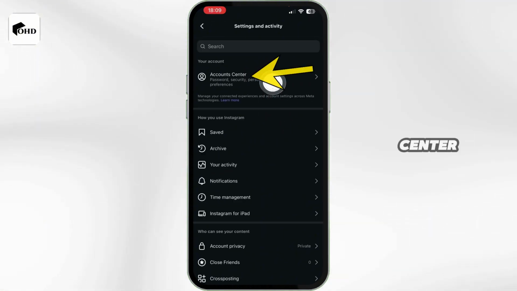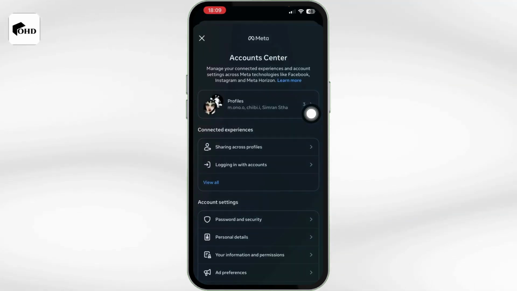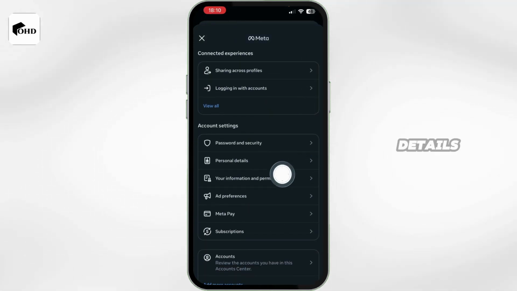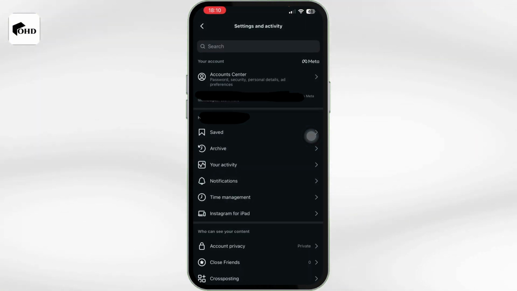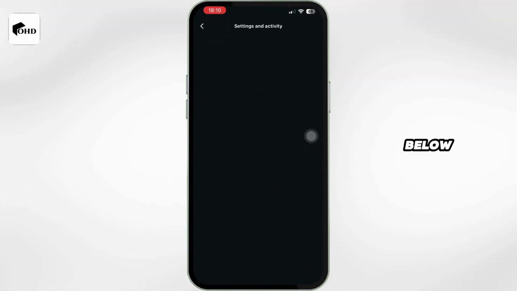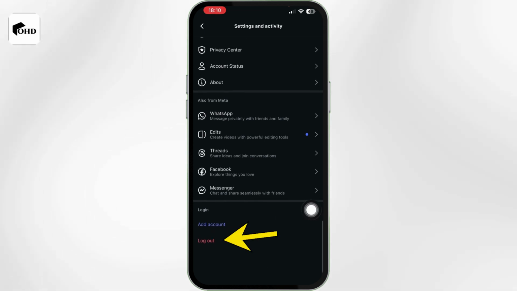Now tap on Account Center right over here. Scroll below, tap on Personal Details. Here you will see the email address that's already linked to your current account. Now, to create another Instagram account using the same email, you'll first need to log out of your current account. Simply scroll below, then tap on Log Out.